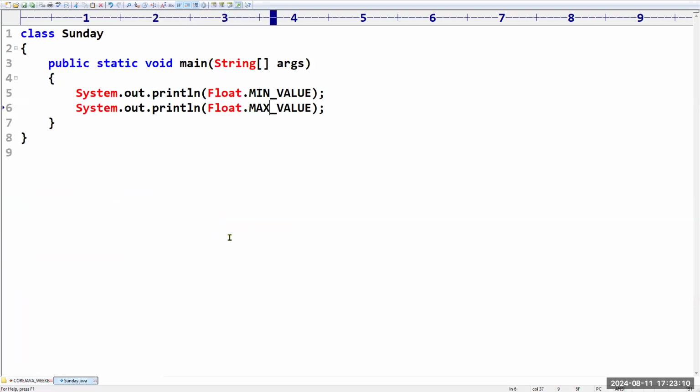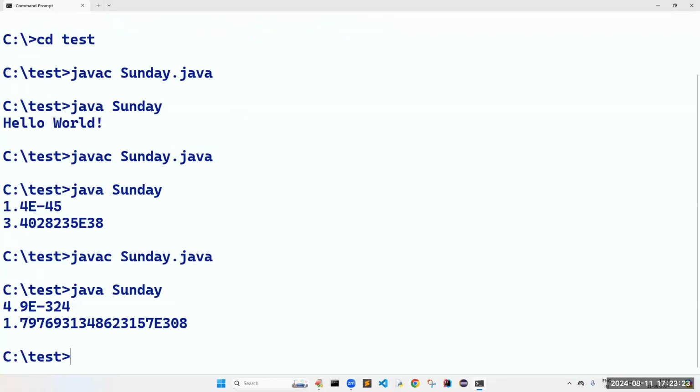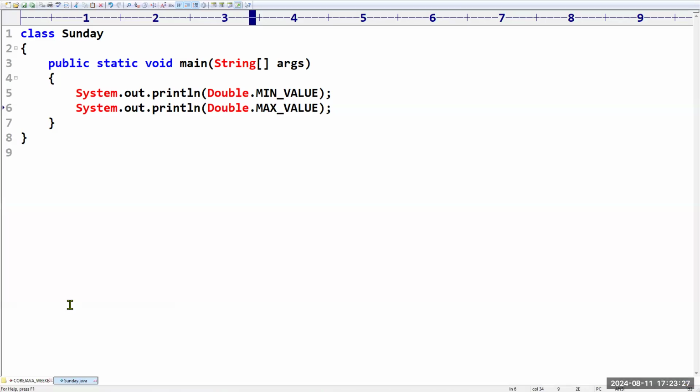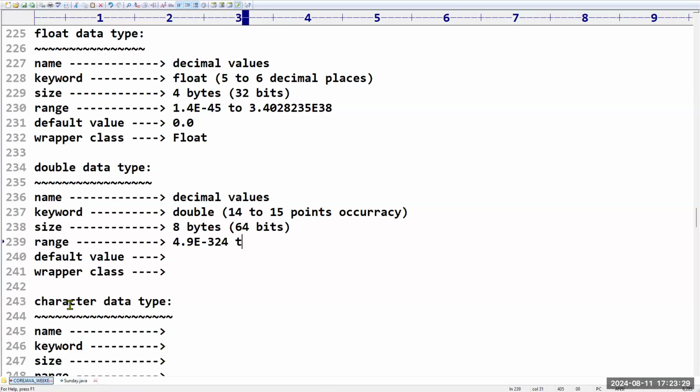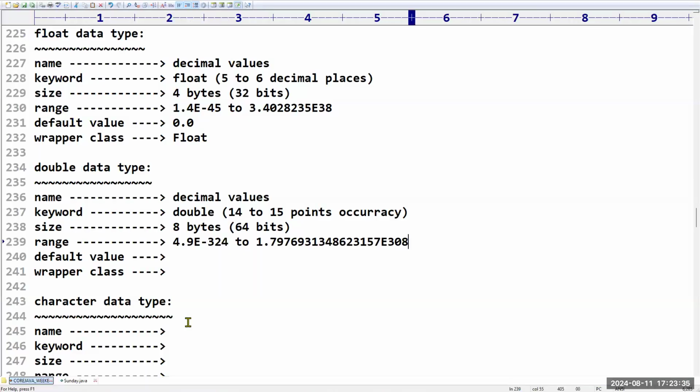What about the range? Again, we have to write a program for that. Double.MIN_VALUE and Double.MAX_VALUE. Double.MIN_VALUE returns the minimum value, 4.9 e to the power minus 324. What about the maximum? It is 1.7 something, which is the maximum value.